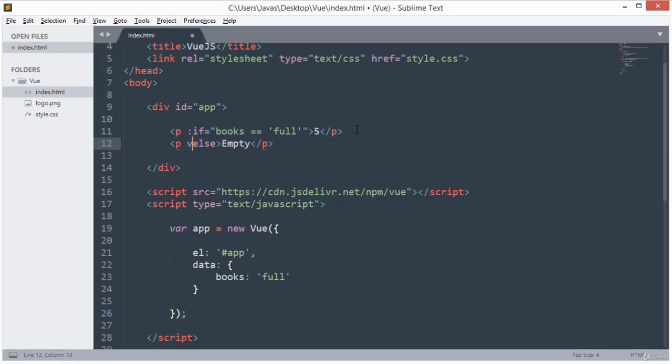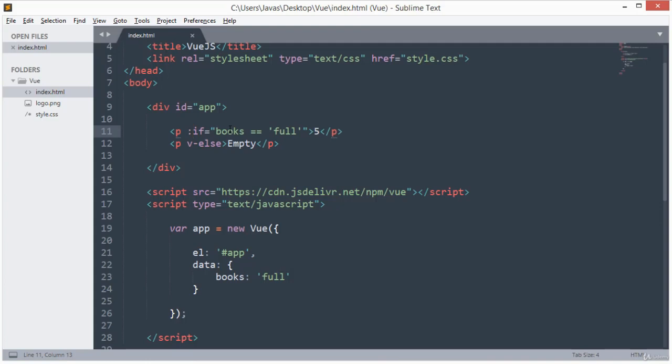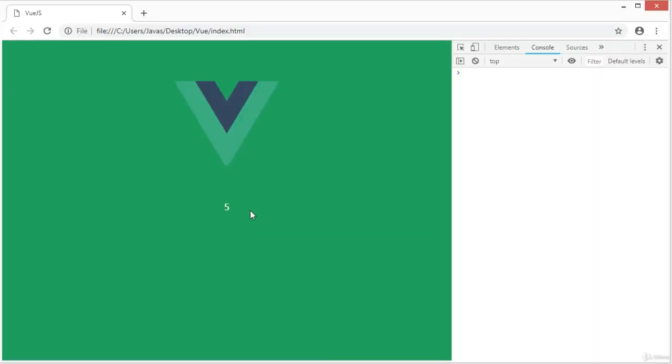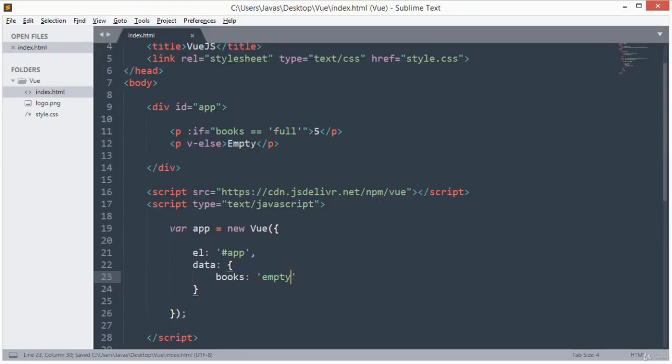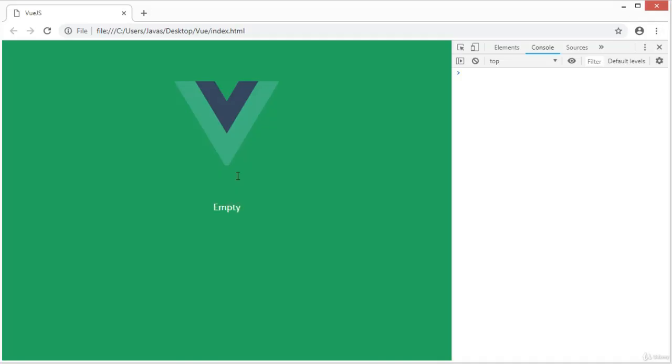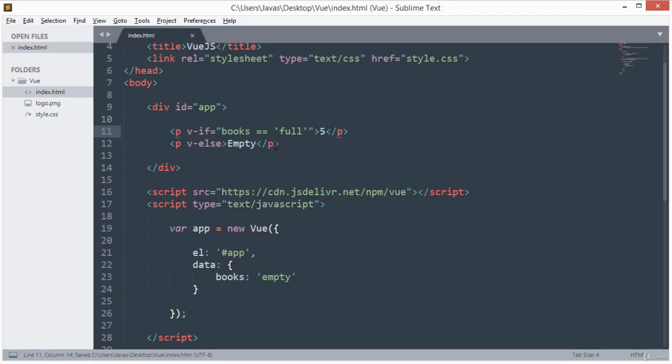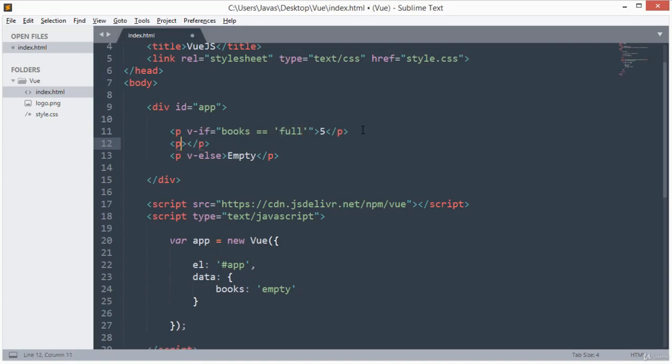else. Okay, now we have 5 books because this condition is true right here. And if I make it, for instance, empty, you can see we got 5. Let me make it v-if, so it's empty right now. Okay, and let me talk about the latter. We can add a lot of conditions right here.